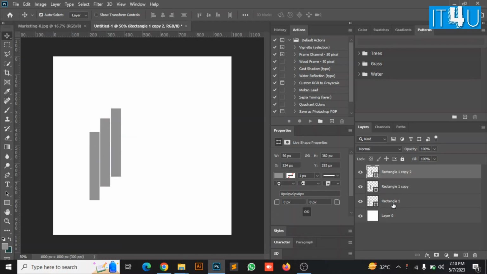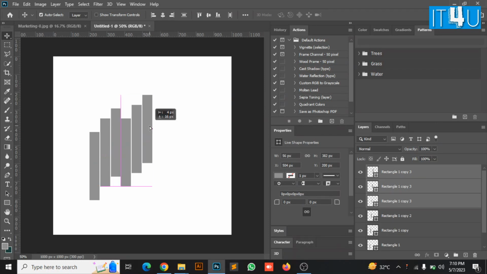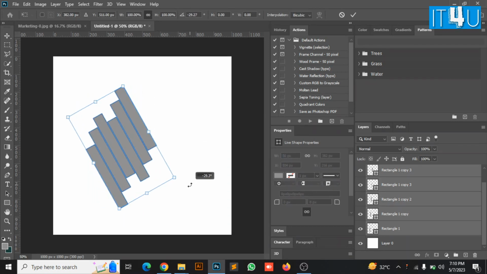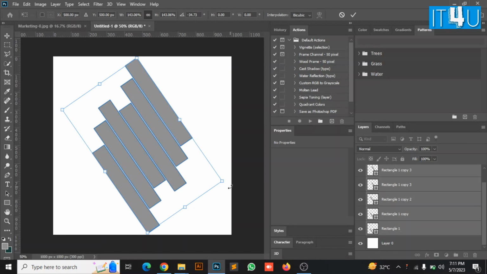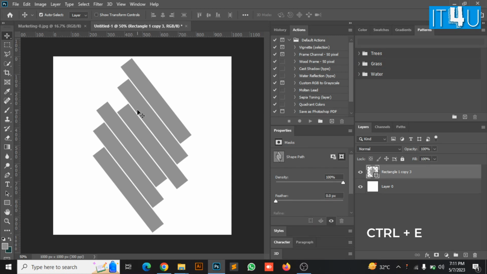Now select these rectangles and create a copy of this group of rectangles by pressing Alt plus mouse click and drag it beside the previous group. Here we go, we have created a pattern here. Now we are going to select all the rectangles and now resize and reposition it on certain angle to look attractive. Here we go, now click Ctrl plus E to merge all the layers of rectangles.